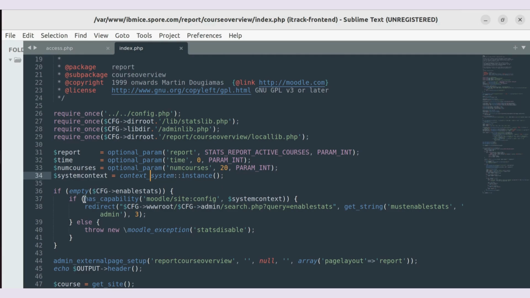And for the capability we check, has_capability is a function which takes the name of the capability and the context it is applied to. It will check whether the user has this capability in this context or not. If so, this action can be taken, else an exception can be thrown.